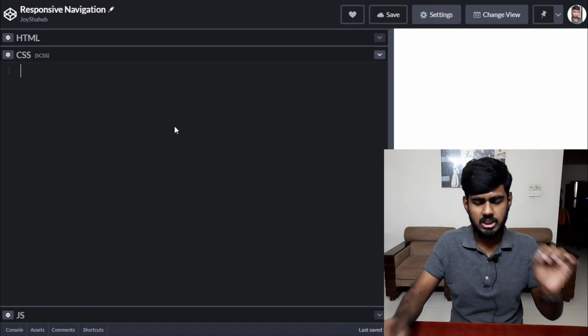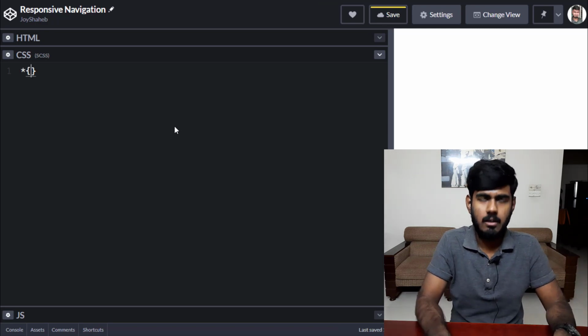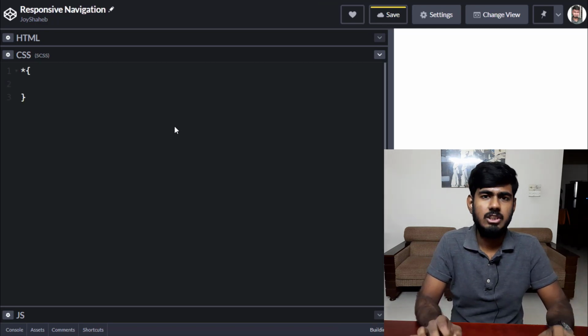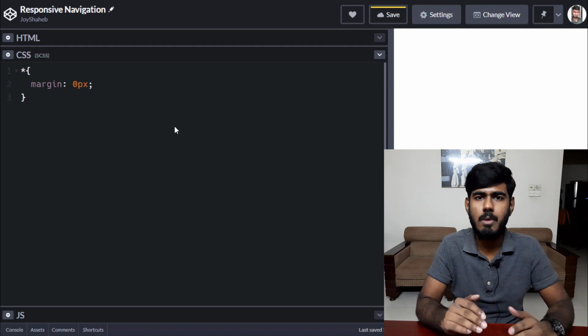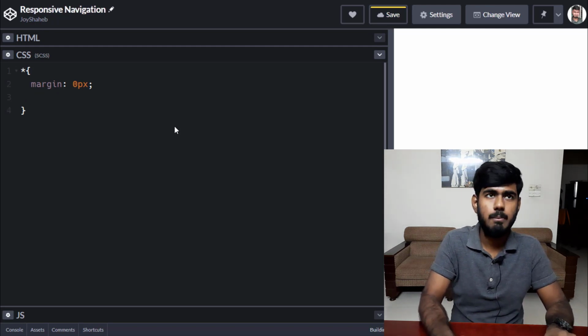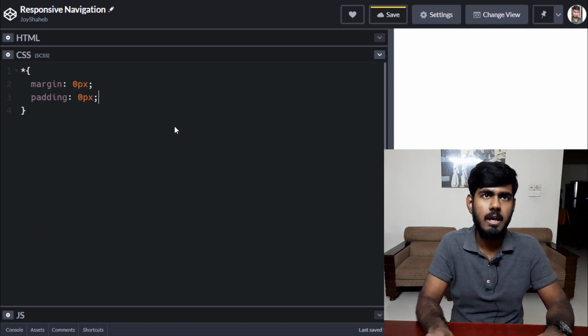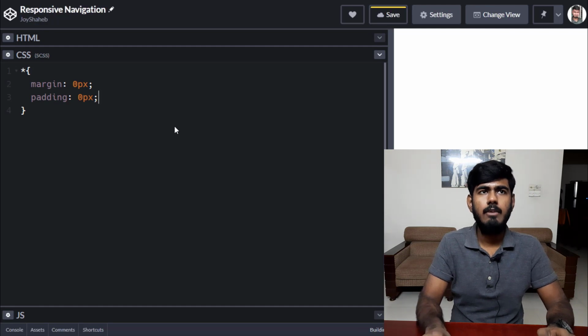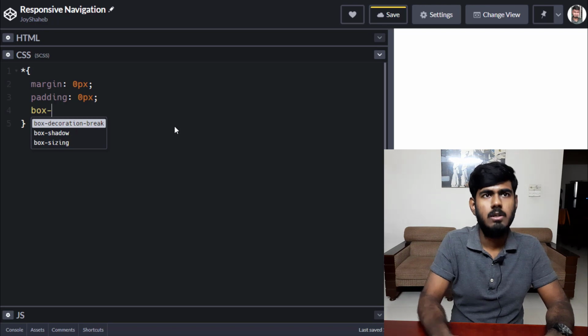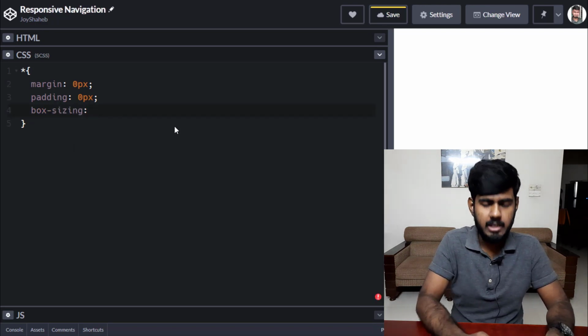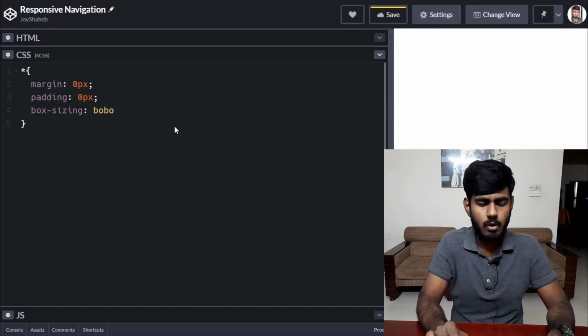Next, you hit star, curly braces, and you set the margin and padding to be 0 pixels each. So M0px, you hit tab, it's gonna automatically write the code. Same process, P0px, you hit tab, it's gonna give us this. And then we're gonna set the box sizing to be border box. Like this, box sizing. If you hit BO and then hit tab, we're gonna get this.